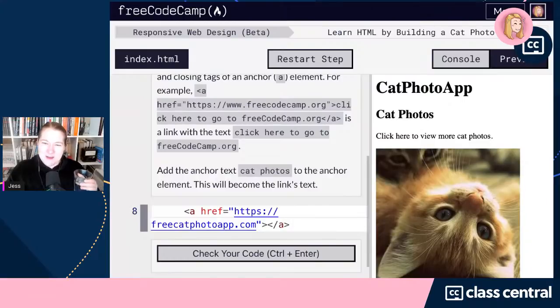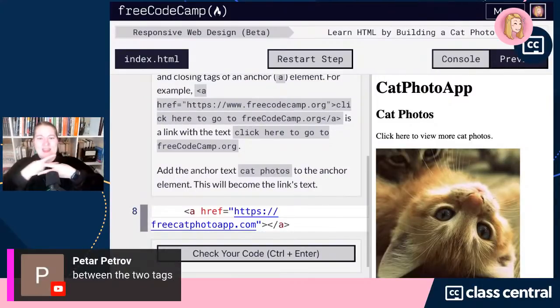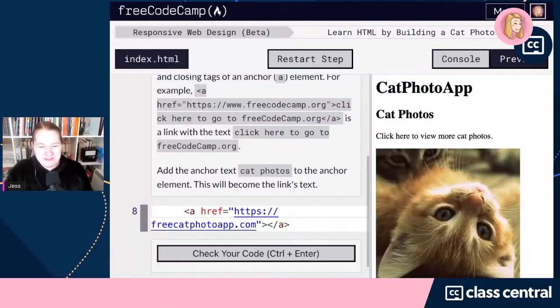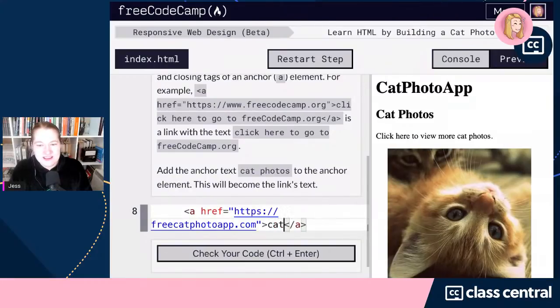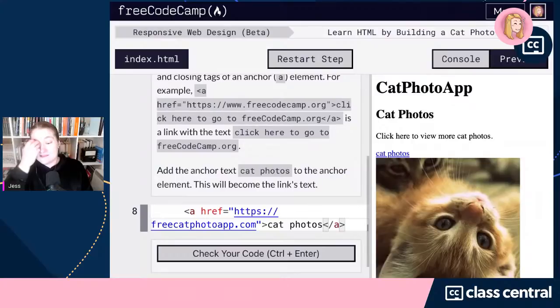Where am I going to put the anchor text cat photos? Yeah. So in between the little Pac-Mans. Perfect. So cat, and as soon as I start typing this, we see it down here. Ooh, next to the picture. Cat photos. There we go. So it's on our own line now.